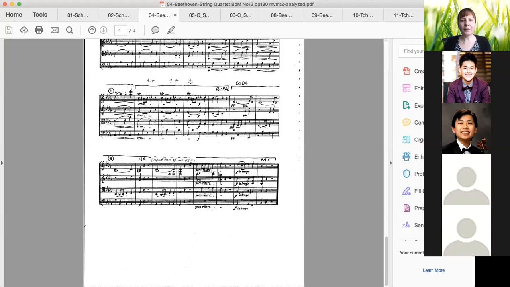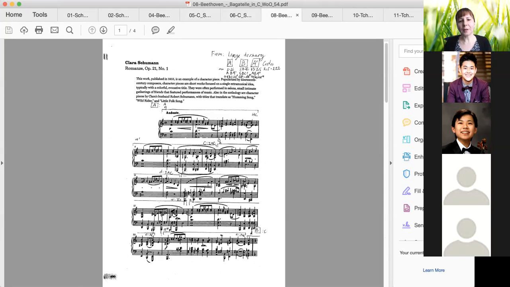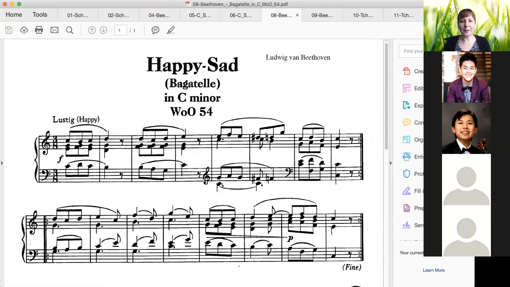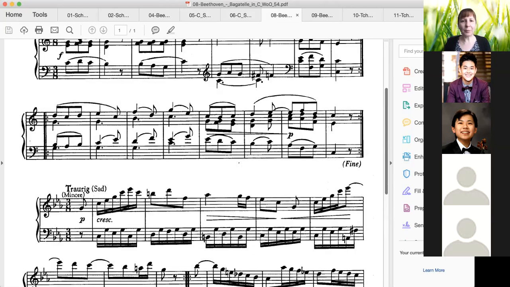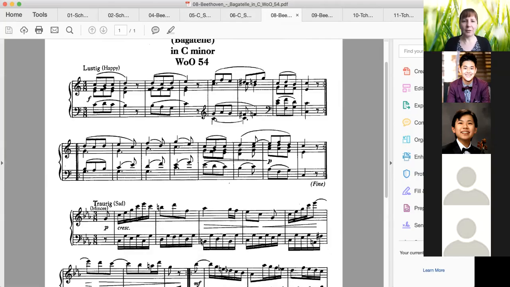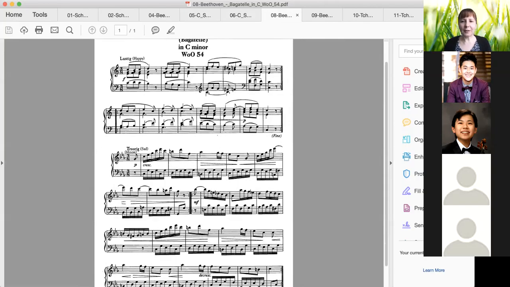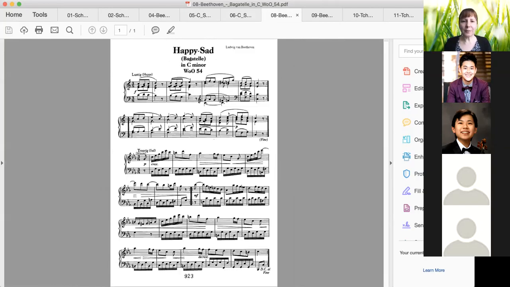Okay, so today perhaps we're going to focus on just compound or composite ternary. So our next task will be analyzing this file, right? So I sent you guys this file. It's very short, so I think we can manage in the remaining time to do a thorough analysis, right? So please open this file, Beethoven's Bagatelle, right? And what I need you to analyze is everything, pretty much, right?